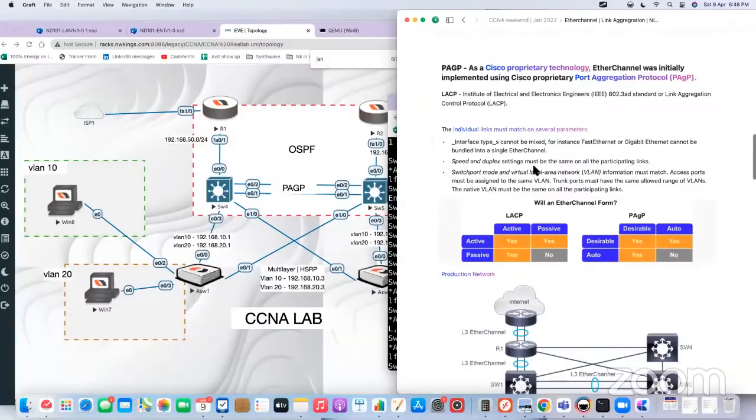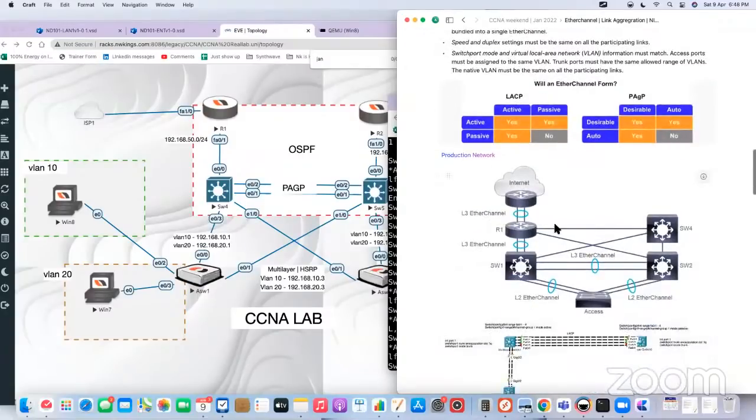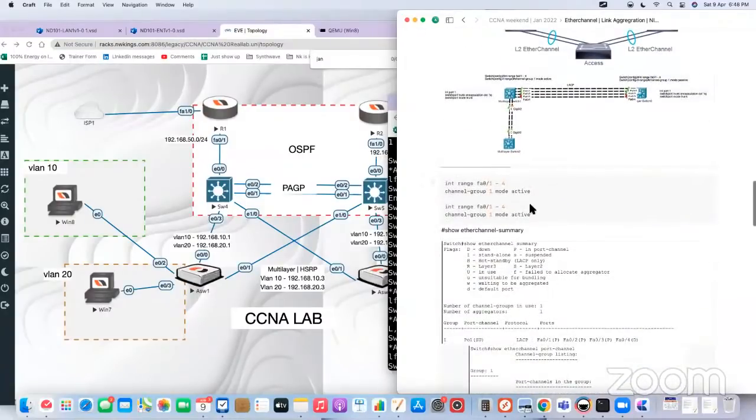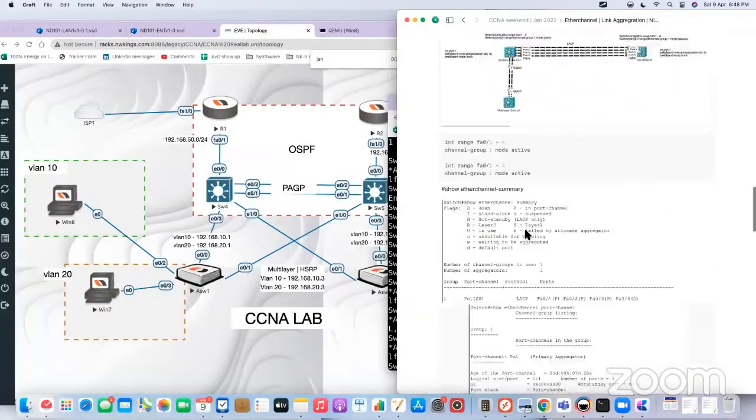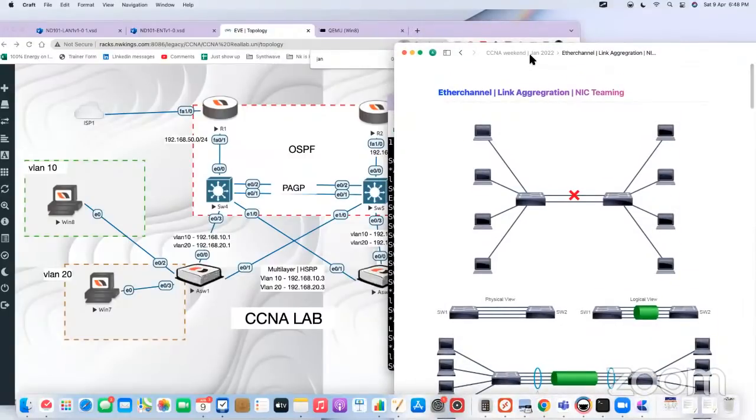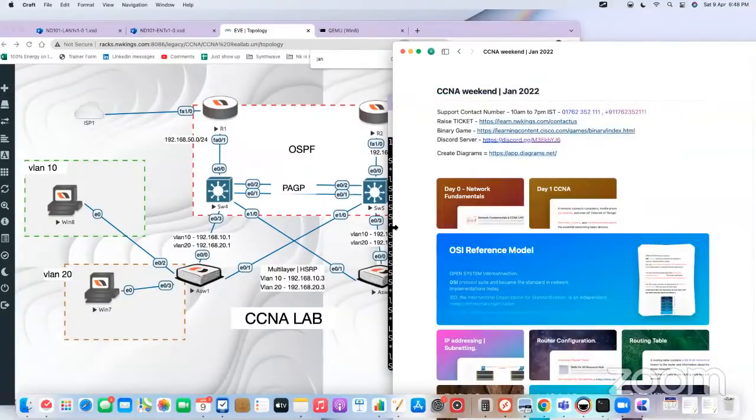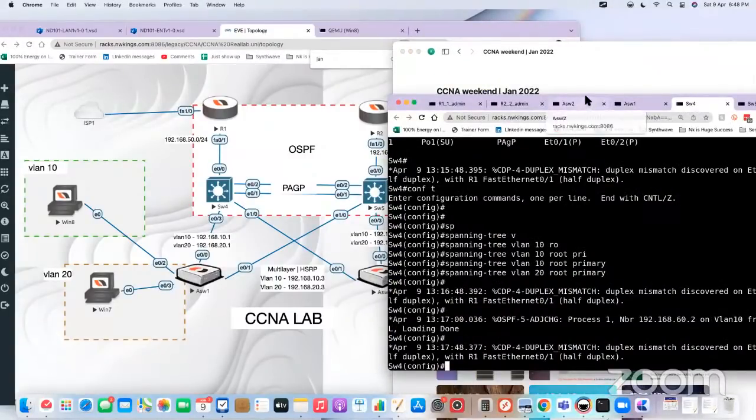So this is what we learned earlier. What is PAgP, how to bundle the ports, everything. And these are the commands and how to make an L3 EtherChannel. Everything we have configured earlier. Okay, clear everyone?